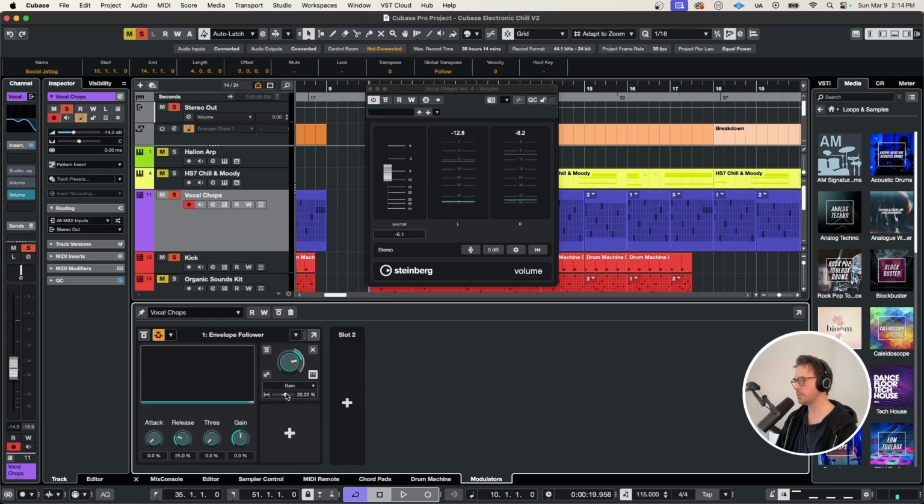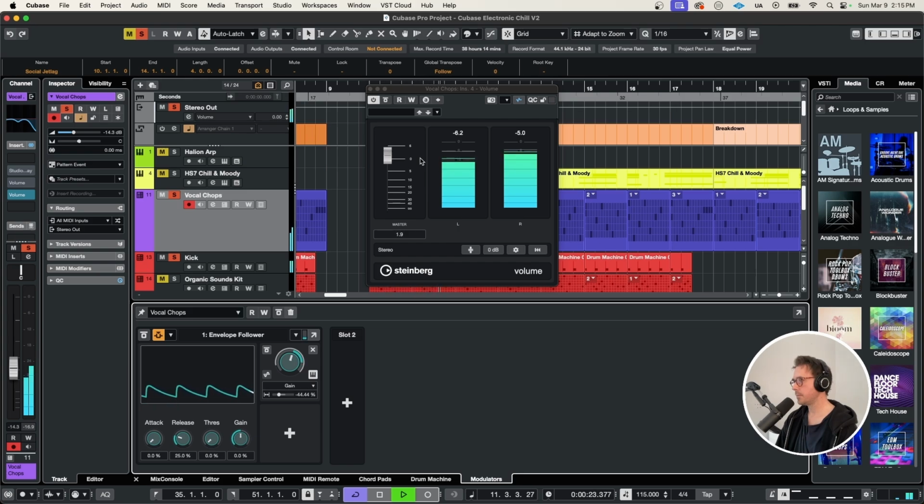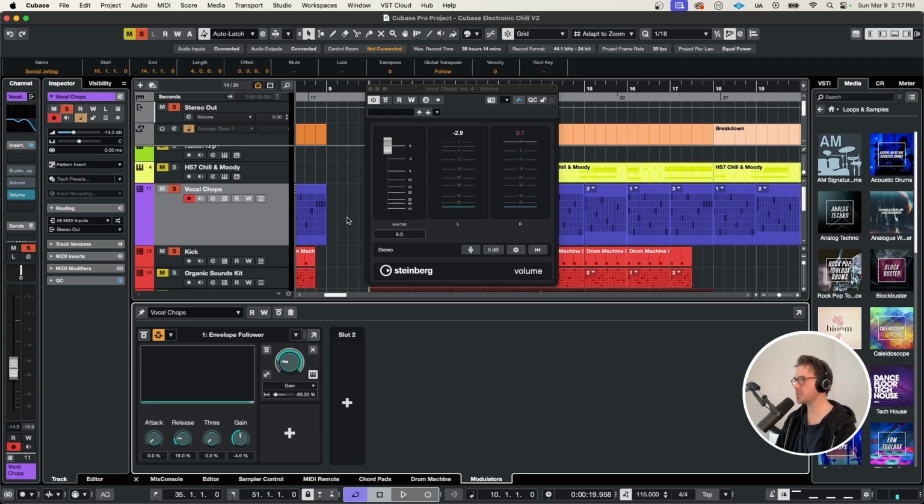So all we have to do is just reverse the depth. If I pulled it over to the left, now we see the fader moving down for the kick. I'll keep the attack at 0, and I'll keep the release pretty fast as well. Okay, so that sounds pretty cool. So there's 2 simple ways to sidechain the elements of your track to the kick.